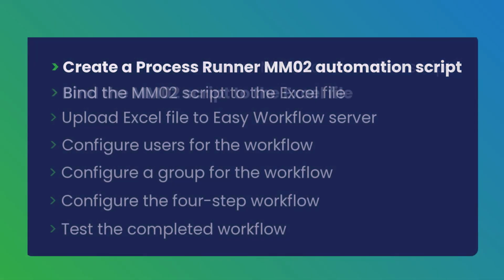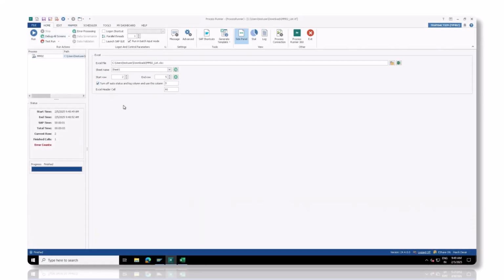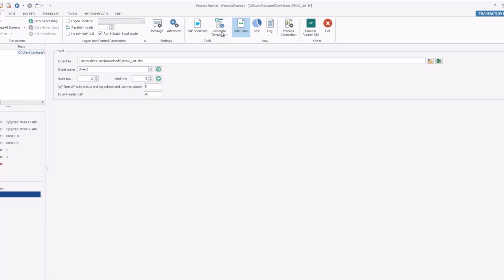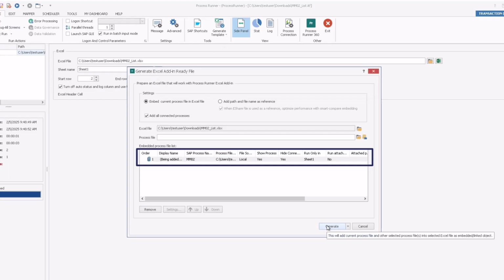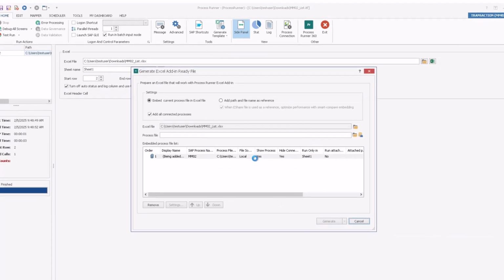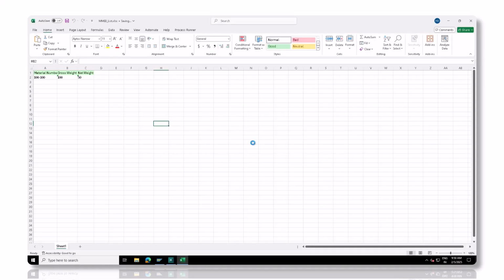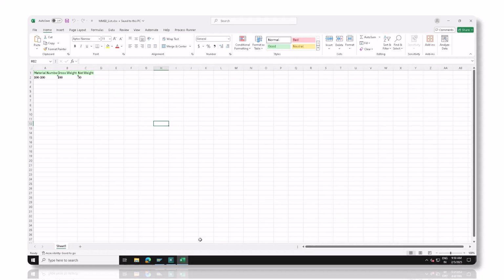Now, let's bind the automation script to the Excel file. In the Home ribbon of Process Runner, select the Generate Template dropdown. Select Save as an Excel add-in Ready file. In the Embedded Process File list, you can see the Excel file in which the automation script is going to be embedded. Select Generate and OK. Now the screen flickers a little bit, and we are completed with the process. Close Process Runner and the Excel file opens.